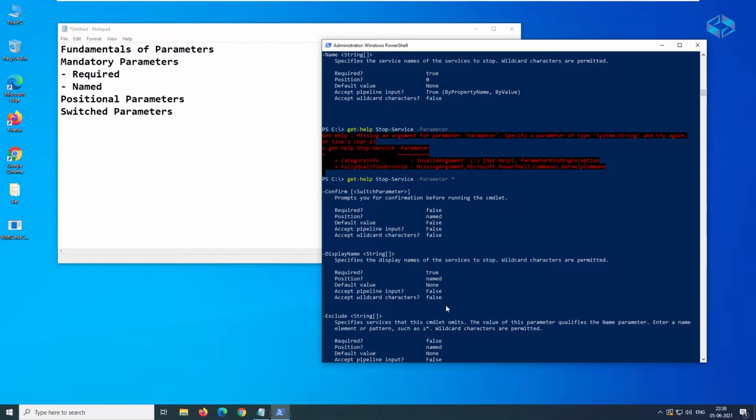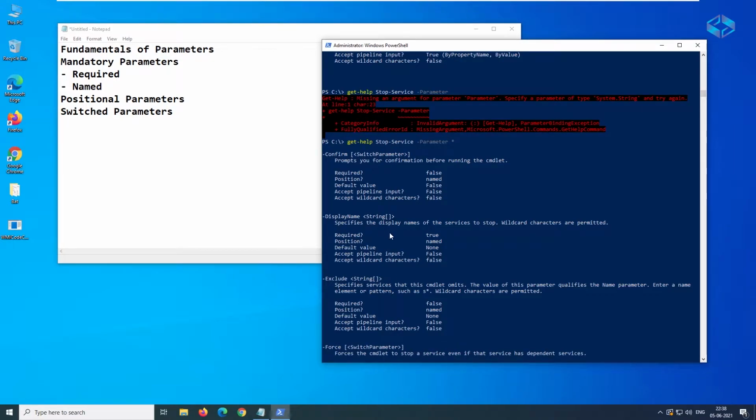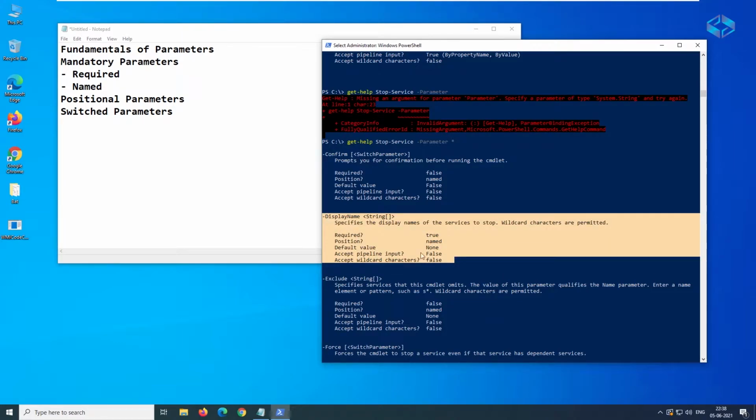For example, let's take one of the parameters here, which is called name or display name. Now we can see here which is required, and also what is named. You can see the position is named, and required is true. This means you need to give some value as input for the display name, and if you give only the display name, it will not work and it will give an error, which we have seen above, right?